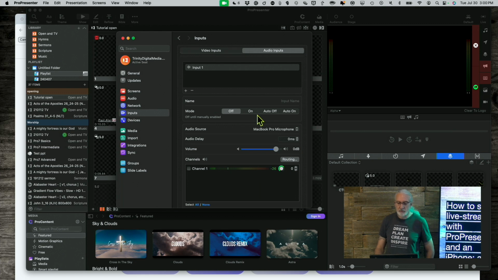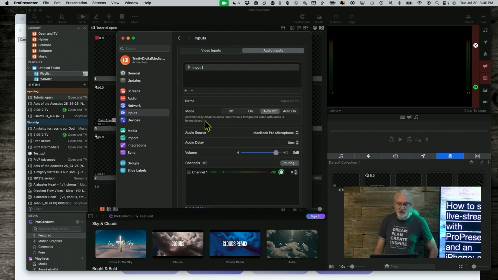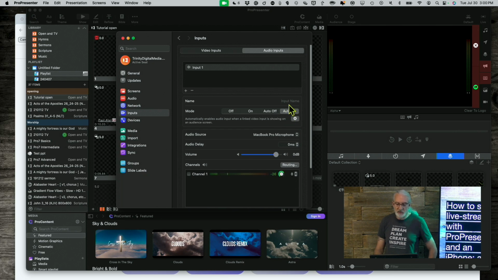Now, for mode, we've got a few different choices. Right now I've got mine set to off. If I always wanted the audio from the soundboard on, I would select on. If I wanted it auto off, it actually tells you it's disabled when a foreground video with audio is being played. Auto on, though, basically says pick the appropriate video source and only bring audio from the soundboard in when one of those video sources is selected. Right now I only have the one, so I'm going to check that.